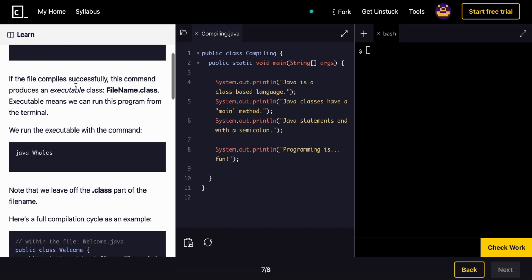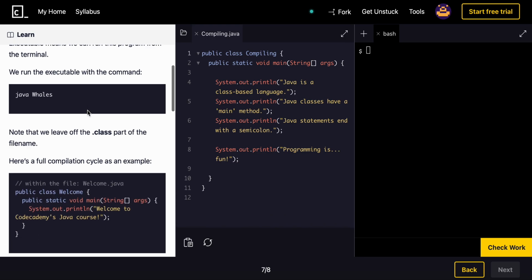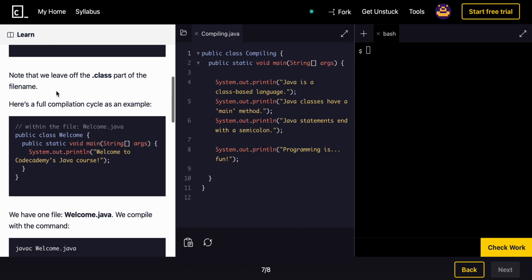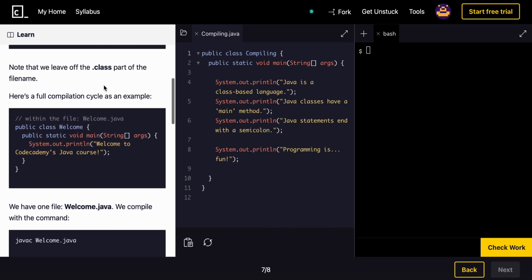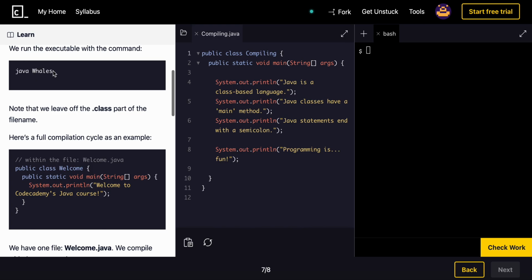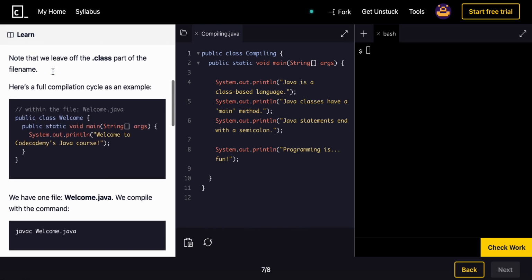If the file compiles successfully, this command produces an executable class file, filename.class. Executable means we can run this program from the terminal. We run the executable with the command java and the file name. Note that we leave off the .class part of the file name right here.